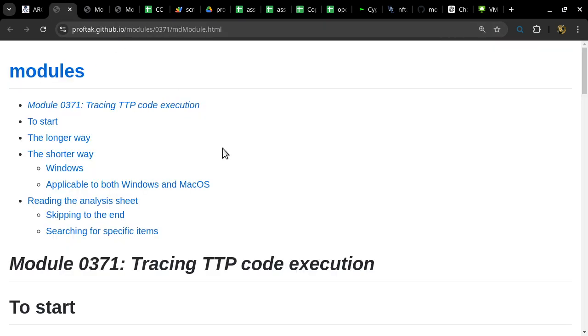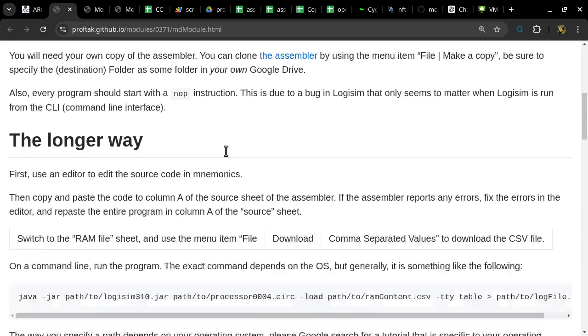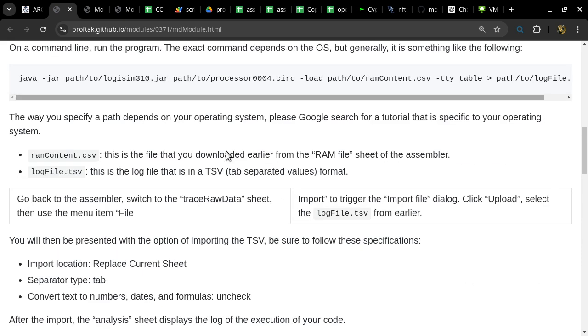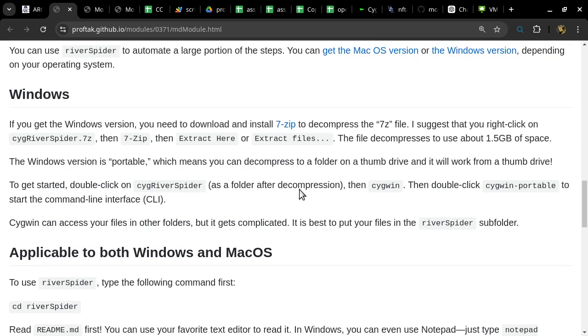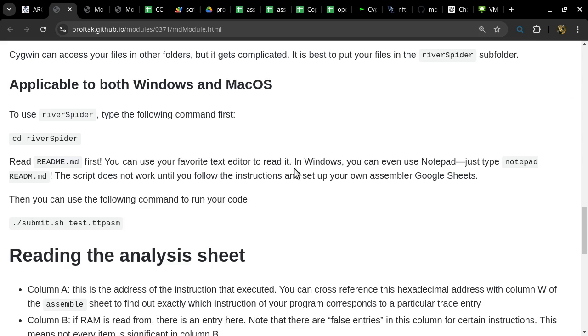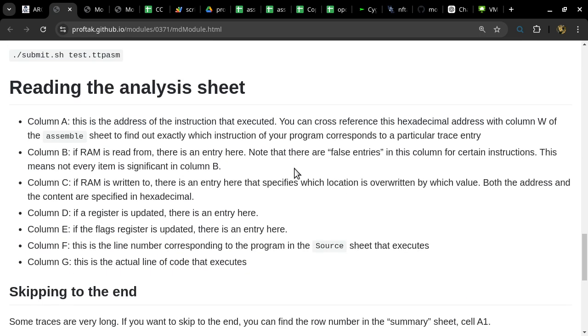Right. So the instructions here give you the long way, which means you absolutely do not want to download any tool. This is not intended to be a table. I need to fix that. The shorter way is what I just illustrated, especially the Windows part. So this document gives you basically all the information that you need in order to make use of this tool.